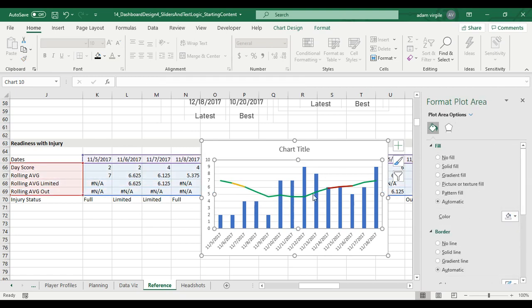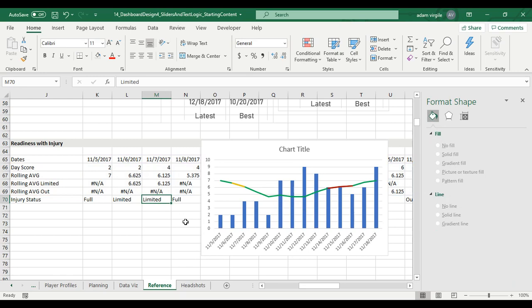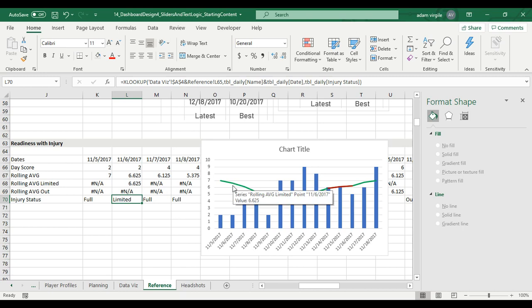Okay. Now this is important too. I think that this is really beneficial, so let's go over this for a second. If I change this back to full, okay, look what happens to the line. We do have a limited in there, but we can't see it. So just in case someone's limited or out just for one day, I want to know that, and I want to see that, because when I know that, it gives me context to what's going on.